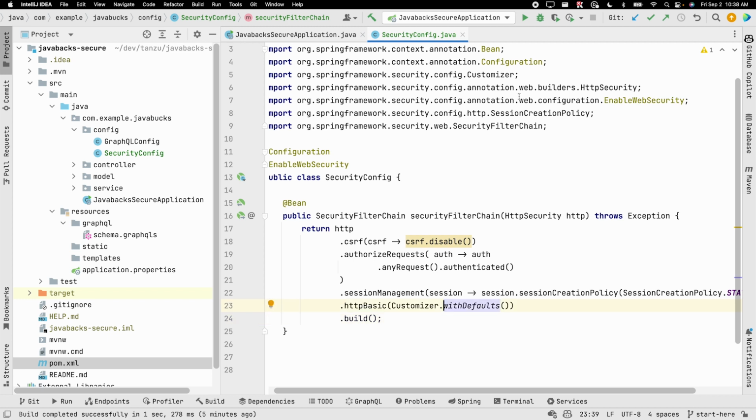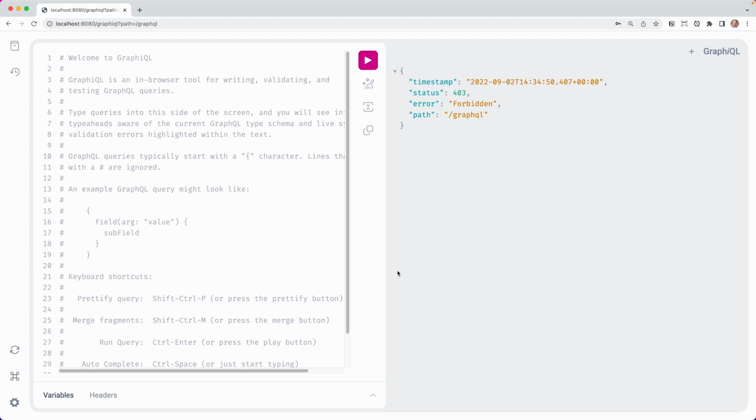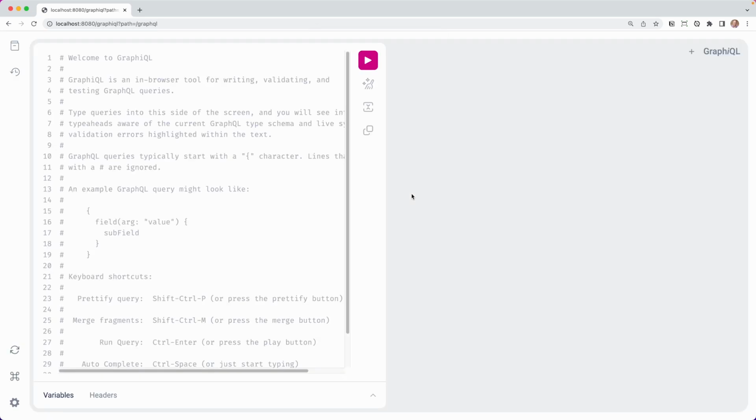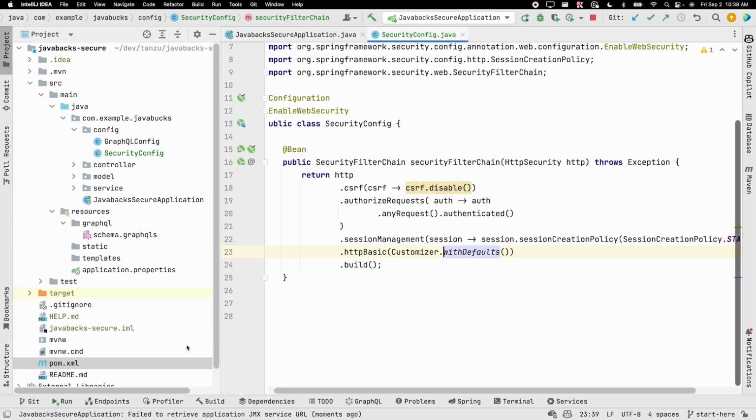So now if we go ahead and restart this, let's start this back up, see if there are no errors. We still have this user generated password here. If I go ahead and refresh this, now we are getting this browser-based login box. I didn't create this login form. This is coming from the browser in HTTP basic world. So we're going to say user, paste that in, and here we are. So far so good.